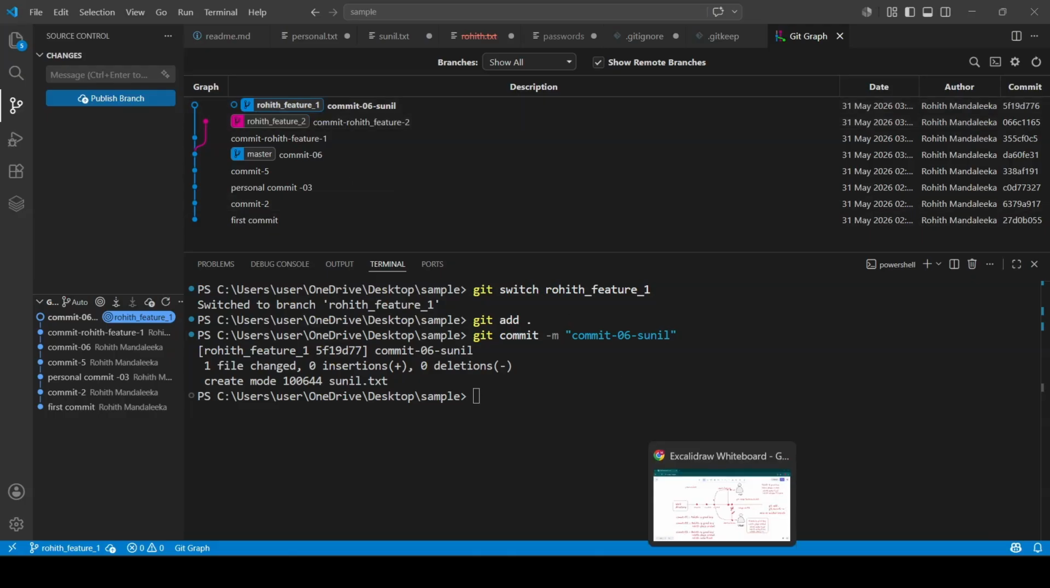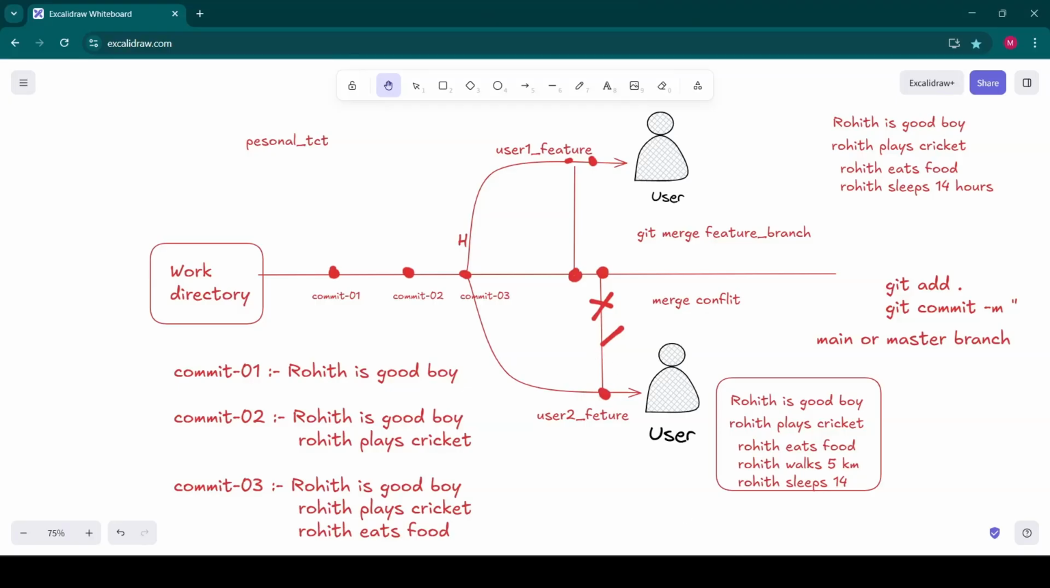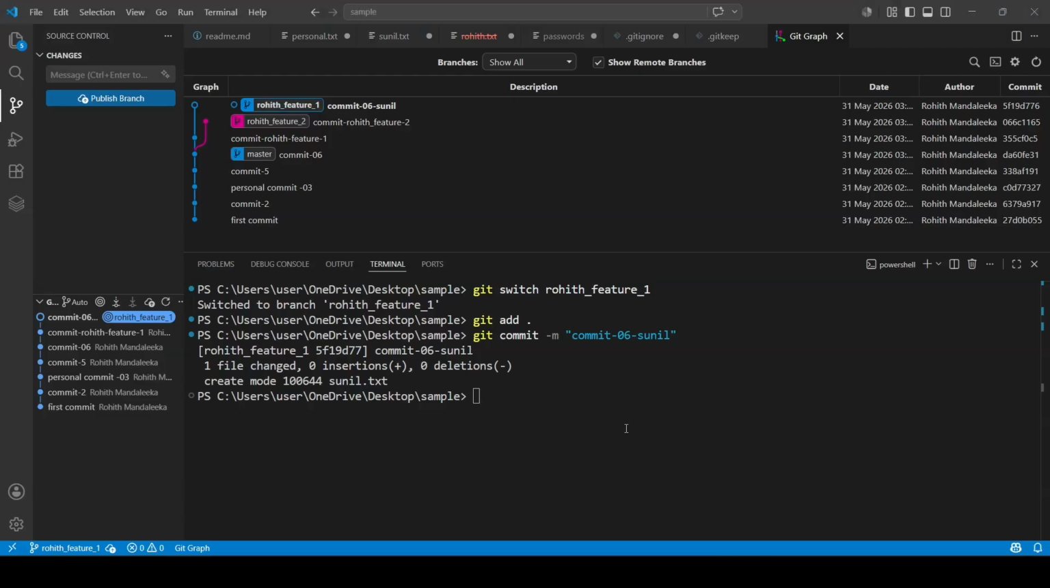Now what should we do to merge this branch into my main branch? Merging means what? This one over there. So what I need to do is switch to feature branch 2.